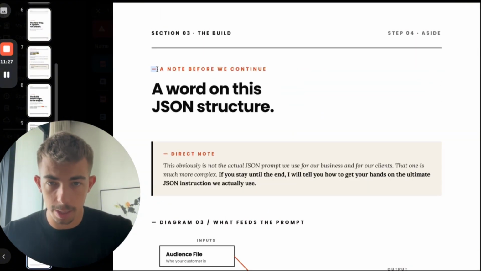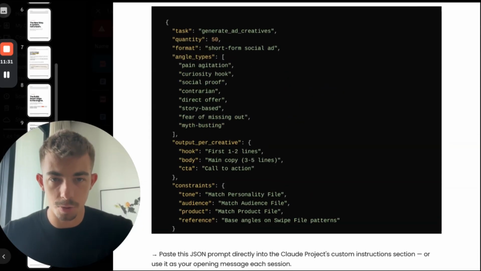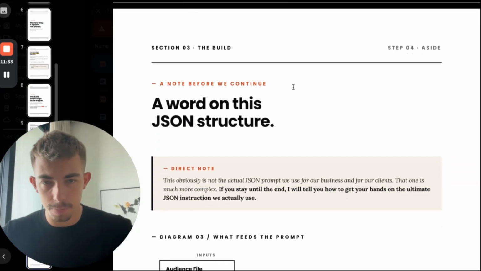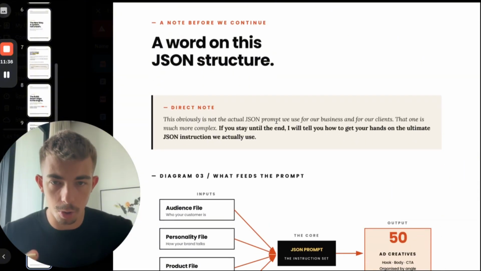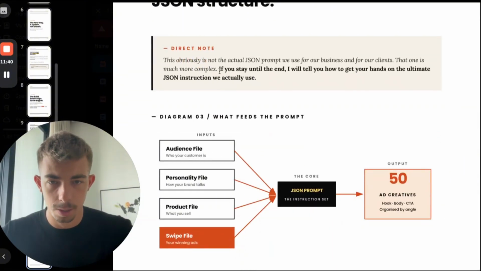Now, a quick side note: this is just a simplified version of the prompt that will give you the first results, but it's not what we use, right? We use a much more complex JSON prompt for us and for our clients. But if you stay until the end, I will tell you how to get your hands on the ultimate JSON instructions we actually use every day.